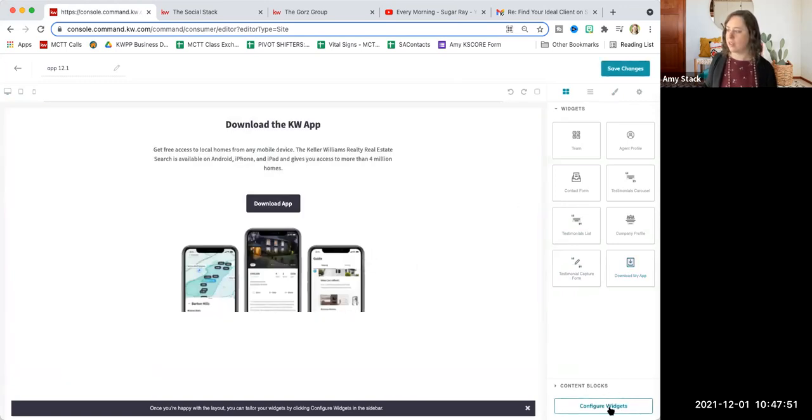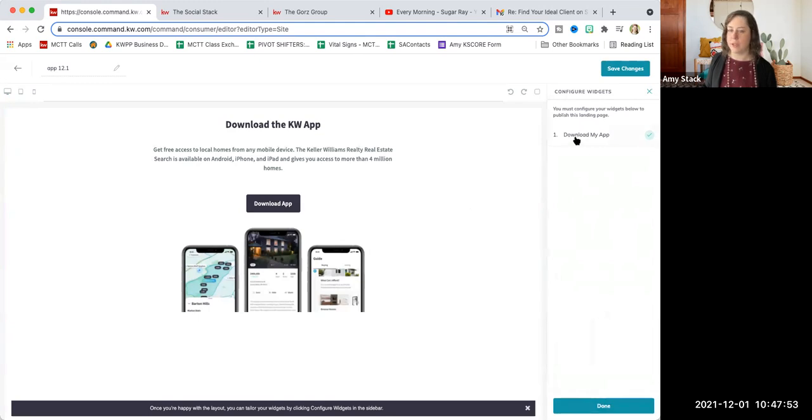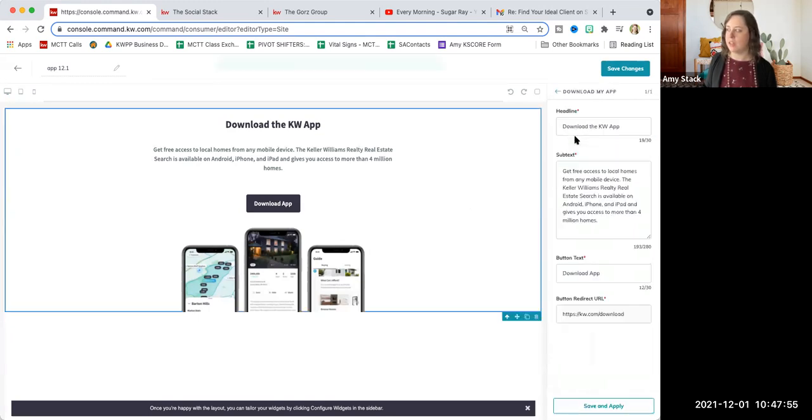Go to the bottom right, configure widget, tap on the widget you want to update on the top of the right. Here's all the things I can edit. Maybe I don't want it to say the KW app. Maybe I want to say my KW app, or Amy's KW app. You can change the text here if you want to as well. And your URL will already be populated in there for you.